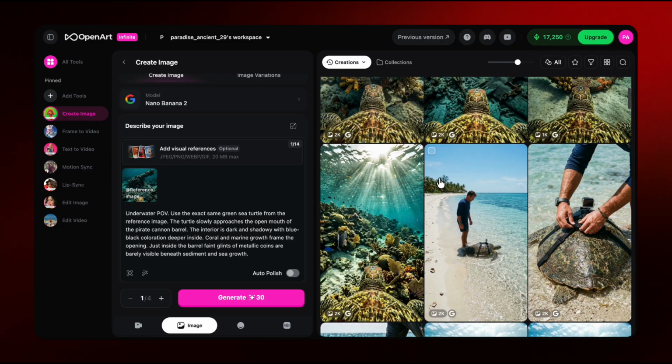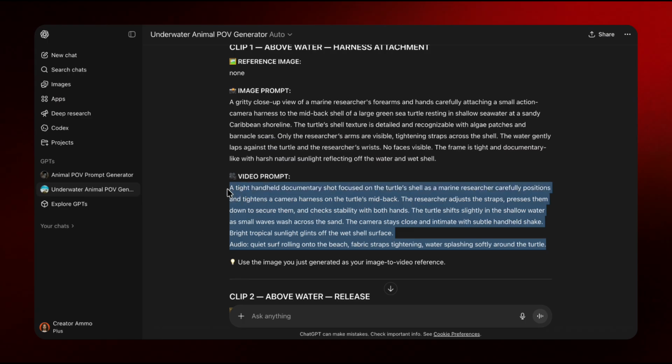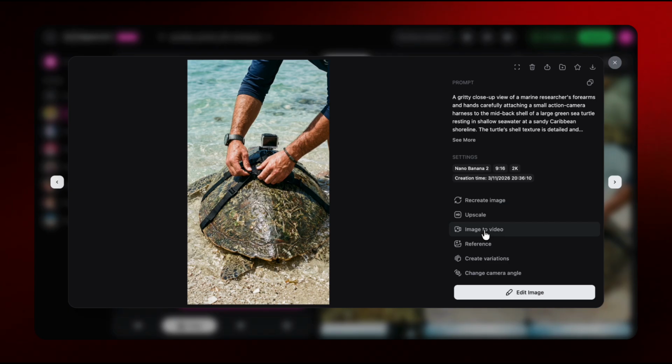All my images are done. Now let's turn them into videos. Go back to the GPT and copy the video prompt for clip 1. Go to your first image in OpenArt and press Image to Video.